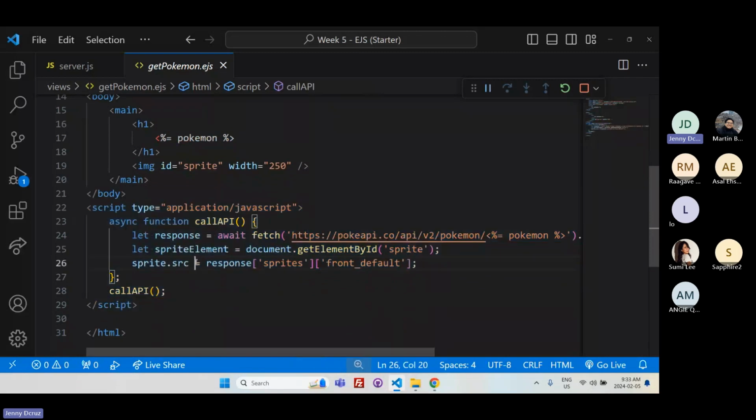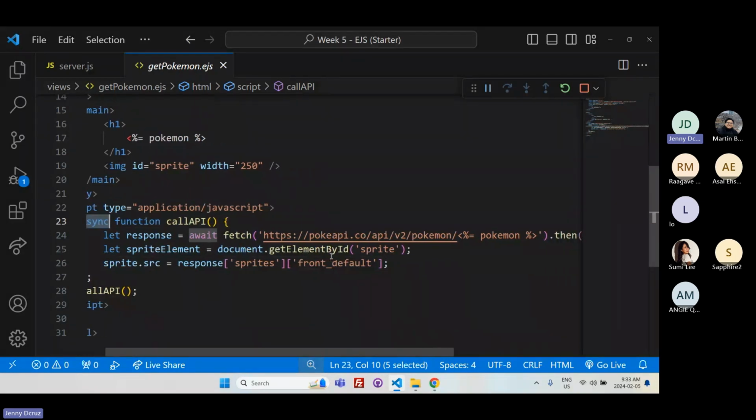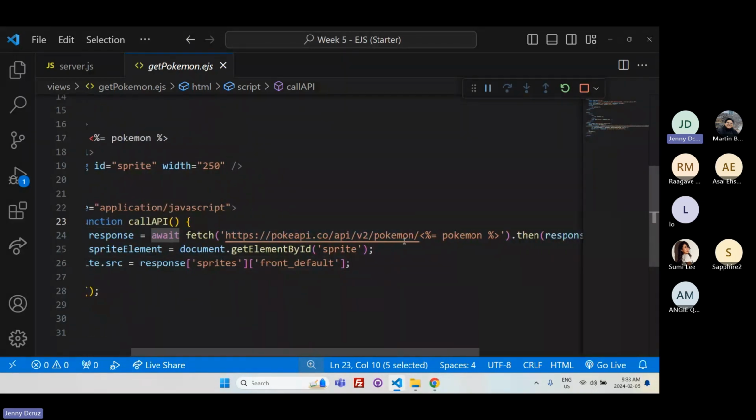Okay, and it's an API function quite similar to what you must have seen in your coding challenge 3, where we are using an async await function, and we are calling this Pokemon API. And in here, we are passing this variable, this Pokemon whose name we are passing in the URL.